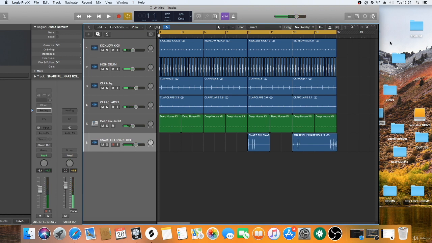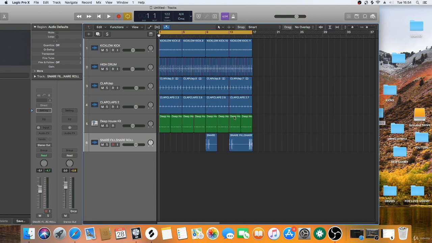So yeah, it sounds so much better already. Just putting that snare roll in gives it a bit more sound and more depth to the track. And also, once that hits with the bass and your synth pads, you just hear the whole sound of the drums coming together.